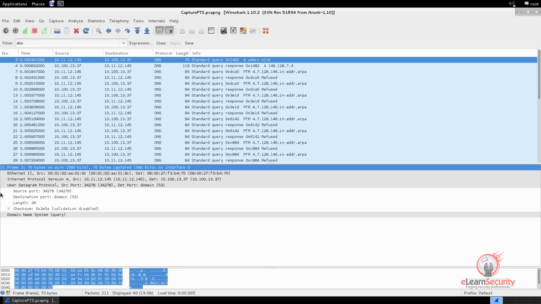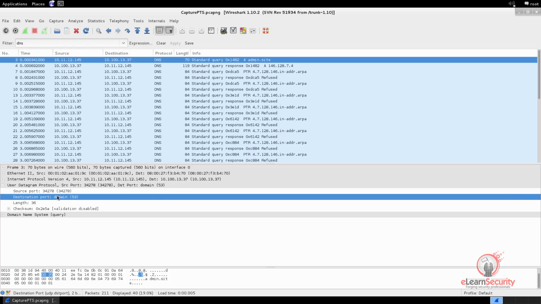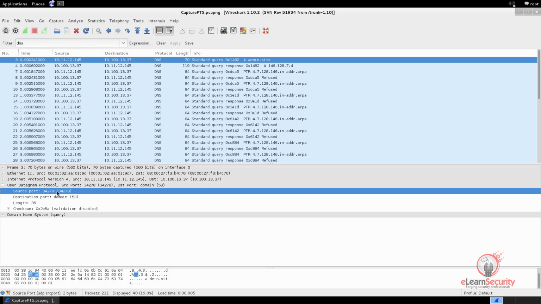DNS queries use UDP as a transport layer protocol. We can expand the User Datagram Protocol section to inspect it. As you can see, the destination port of the packet is port 53, a well-known port reserved to DNS. This is a request coming from a client, 10.11.12.145 in our example. And, as every DNS client request, it has port 53 as destination port. On the other hand, the source port is a random port, 34278.